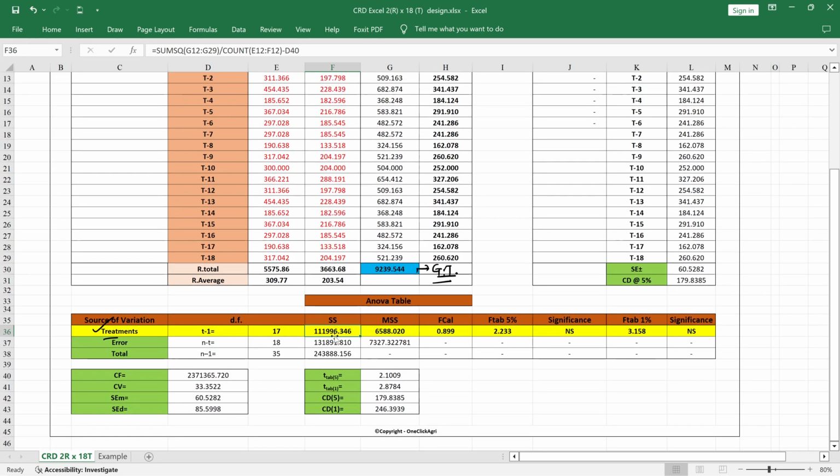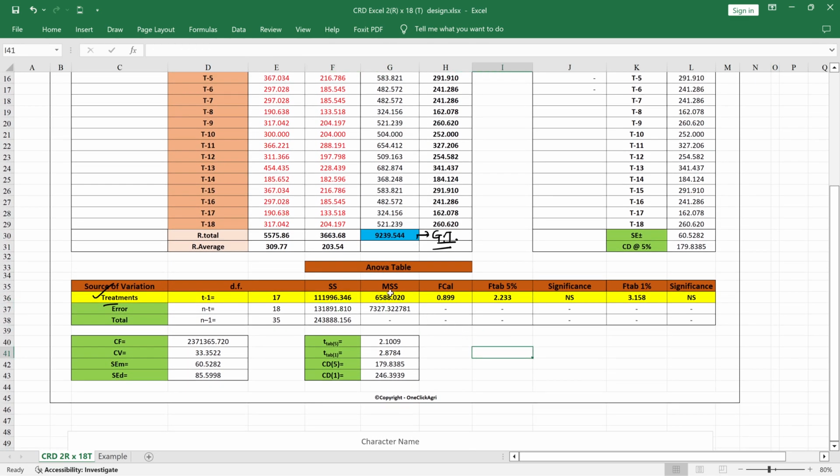Okay, so you'll get the sum of square. Then the mean sum of square, it's very simple. Mean sum of square means the sum of square value divided by degrees of freedom. You'll get the mean sum of square. Then you need to calculate F calculated, the mean sum of square divided by the error mean sum of square. Then you will get the F table value for 5%, then the F table value for 1%.